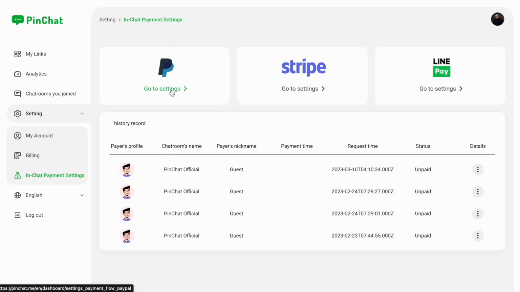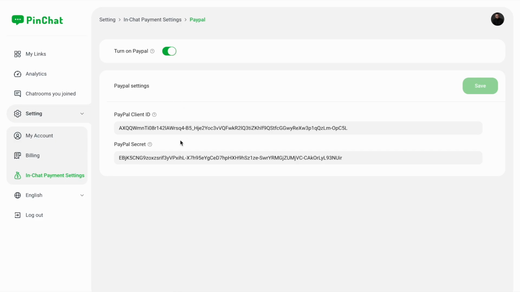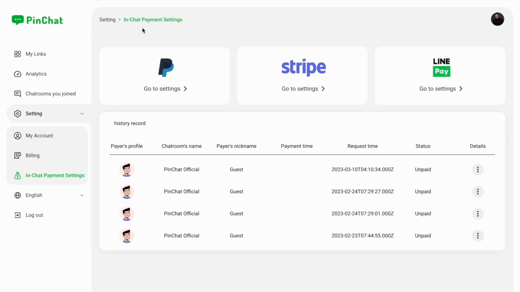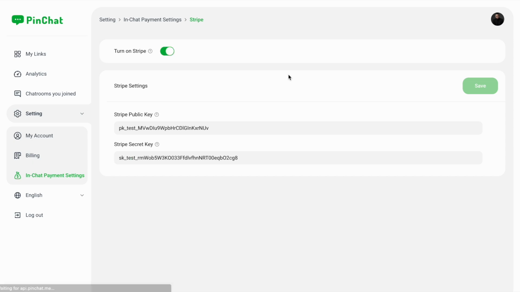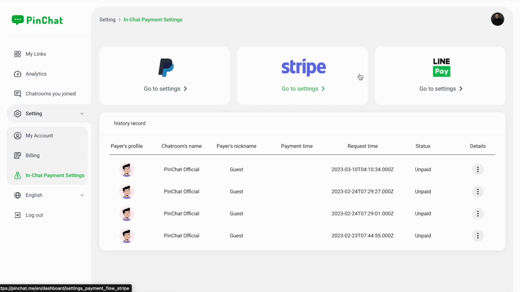In order to be an awesome chat commerce partner, PinChat has integrated in-chat payment to increase your order conversion. You only need to fill in the related information in the dashboard, and you can send out in-chat payment requests to your customers. Currently, PinChat supports Stripe, PayPal, and Line Pay as in-chat payment options.